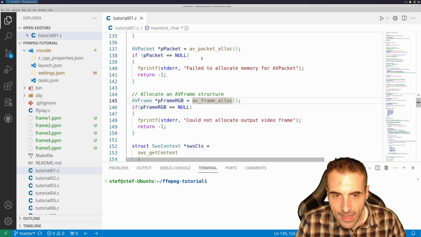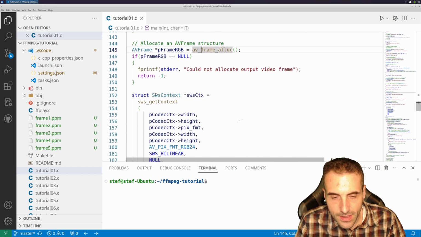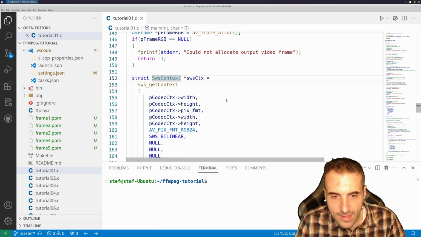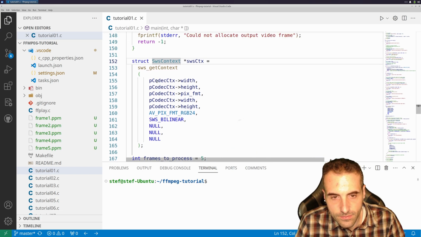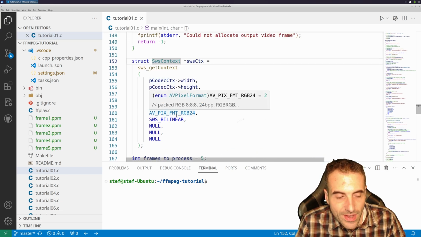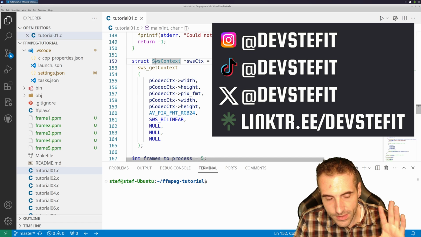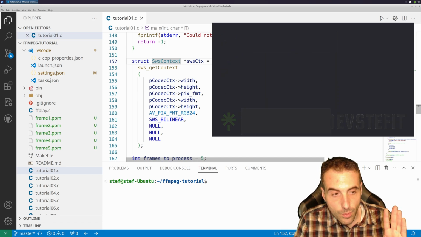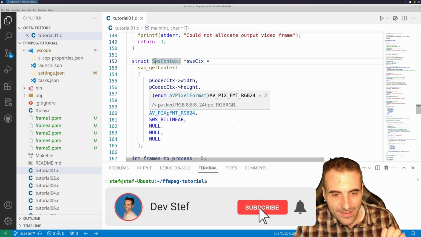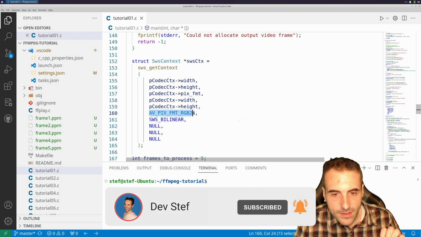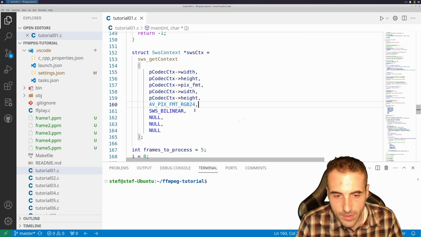We allocated it the same way as before, with av_frame_alloc, the same method. And here we have this SwsContext, the scale context. Usually it is used for filtering. Here, what we're going to do is a simple color space conversion, because by default the data come as YUV, so YCbCr, and we want as output RGB. So we pass from YCbCr, YUV, into RGB.